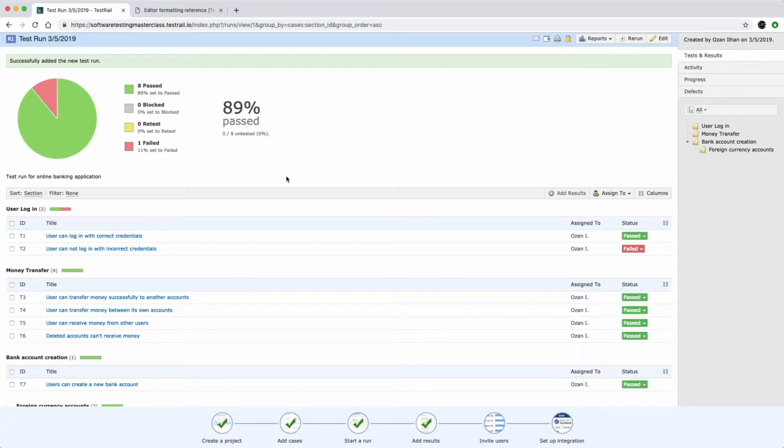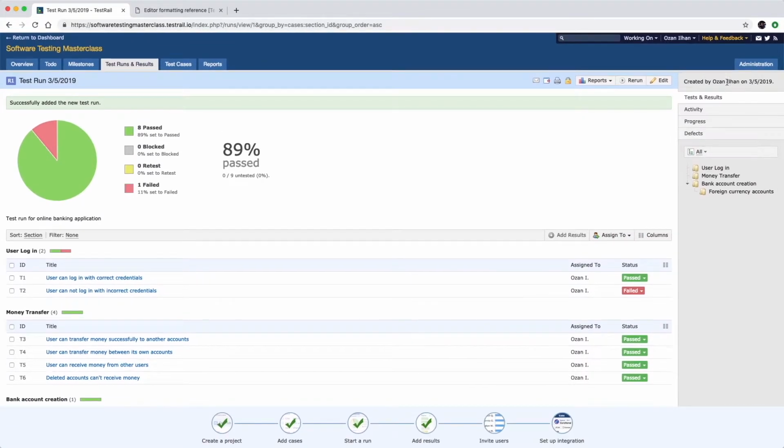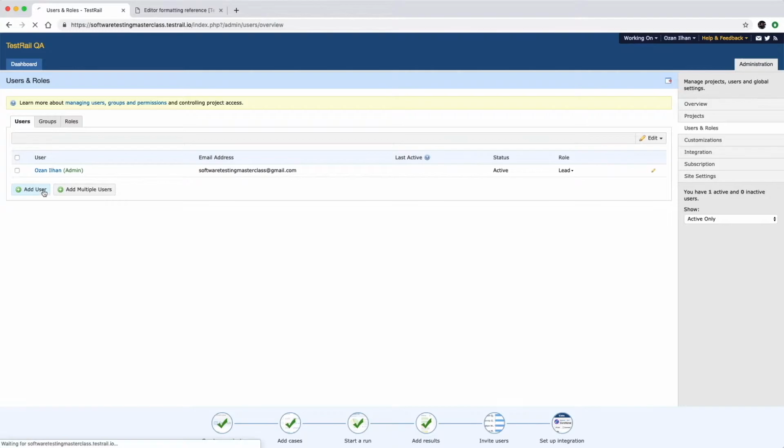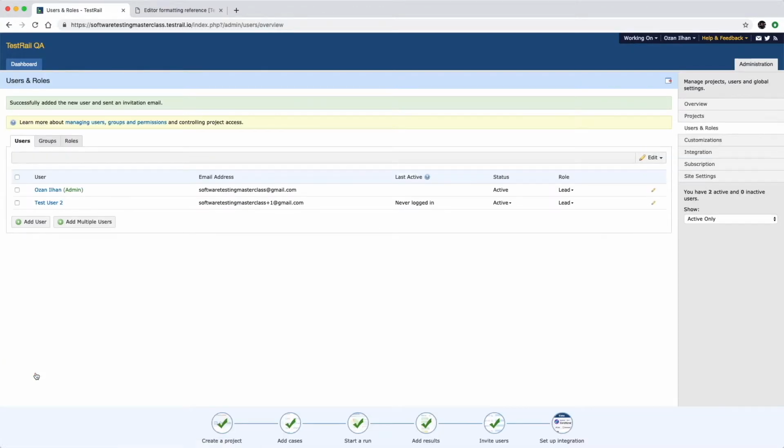The next is the invite user section. For that, we should go to administrator and invite a new user. Now, as you see, I invited a new user, test user 2, under my project. After this user accepts the invitation, I can start assigning test cases to this user. I can also select the status here, active or inactive, and the role can be read-only, tester, designer, and lead.